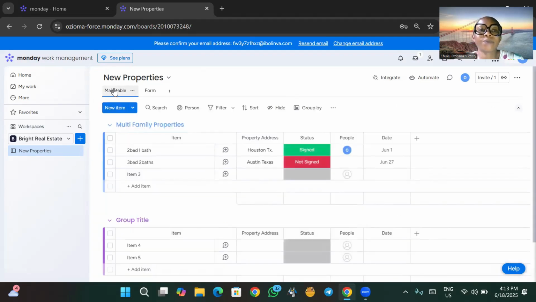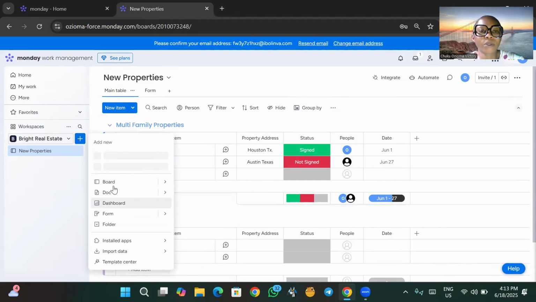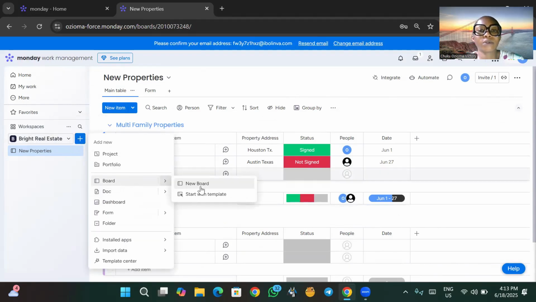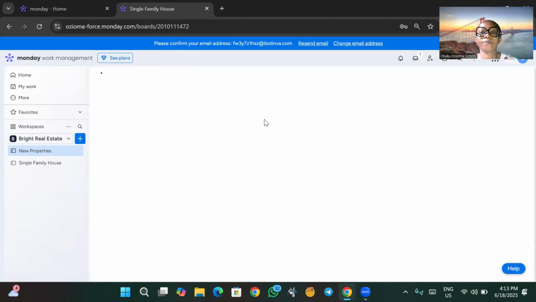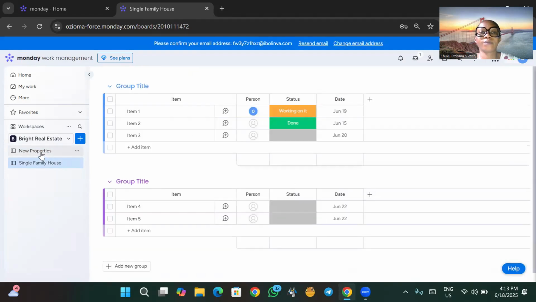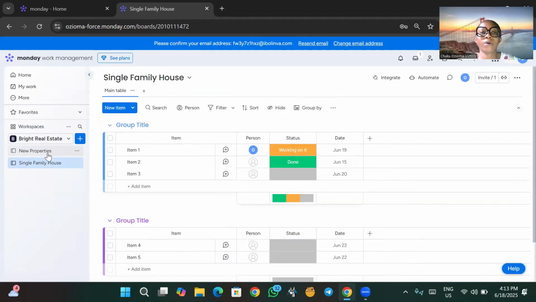Back to my main table, I can add more boards. If you want to add more boards, you go here, add another board, new board. Single family railway house. Single family house board. So we have boards here.